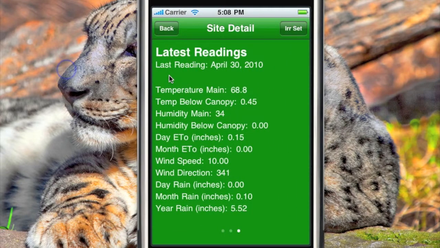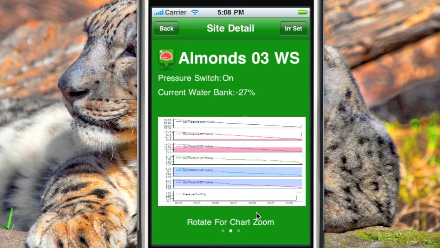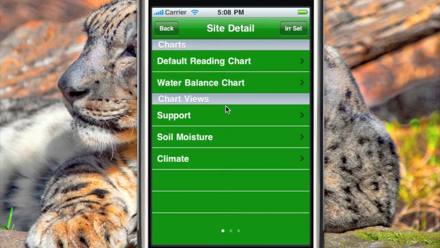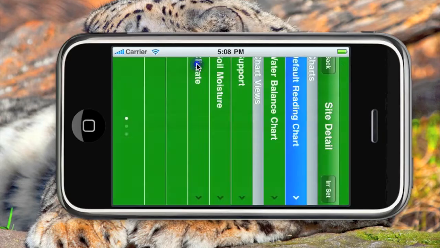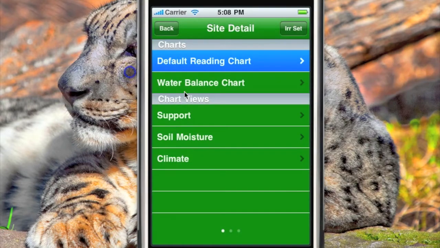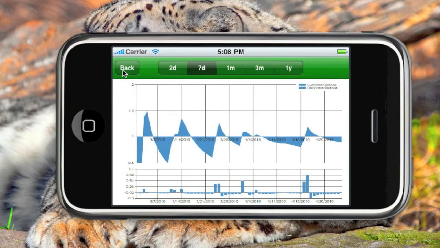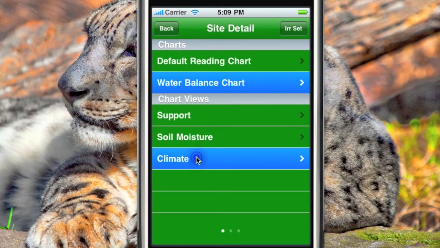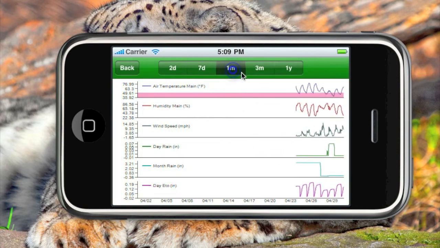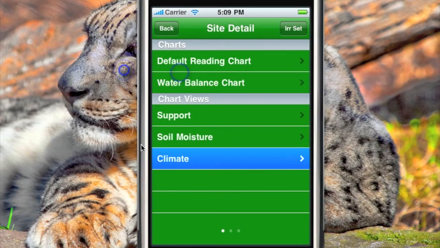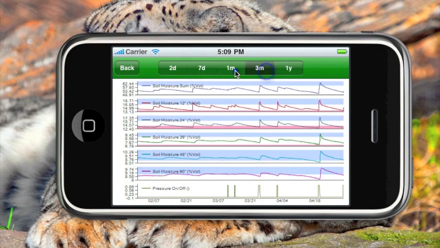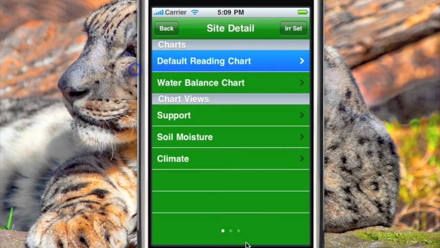So at this point, if we slide to the left, we see the landing page with our current water bank at negative 27%. Our pressure switch is on. If we slide to the left, we have the charts associated with the site. So if I click on default reading chart, there's a reading chart for this site. Here's a water balance chart for this site, and all the chart views that I have for this site. Again, these can all be adjusted. And that's how that works.